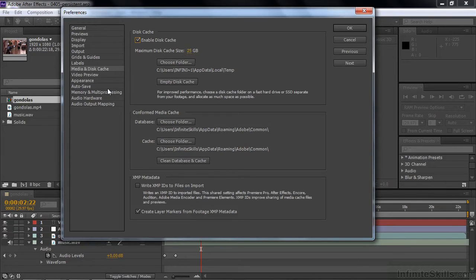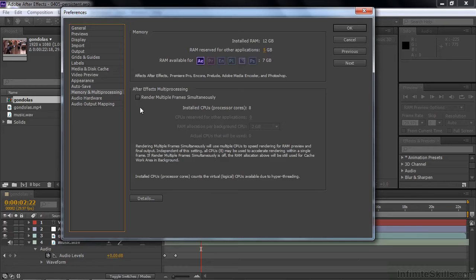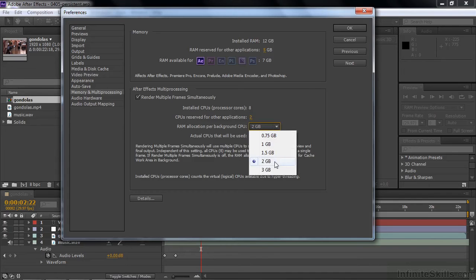I want to show you one more thing, too, under Memory and Multiprocessing. I want to render multiple frames simultaneously. If I do that, when I do my RAM previews, I can use more processors to do the RAM previews. So I'm going to change this from the 0 CPUs reserved for other applications. We'll have a couple of CPUs reserved for other applications. How much RAM per background CPU? 2 gigabytes is good if you're working with HD. You can use less if you don't have HD, but 2 gigabytes is kind of a sweet spot for HD. It'll use 2 CPUs to do my RAM previews, which is a good thing.